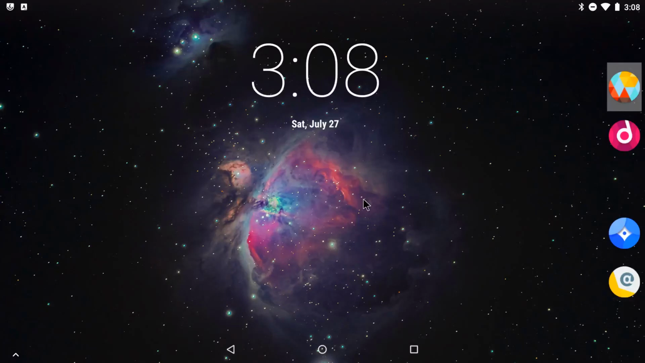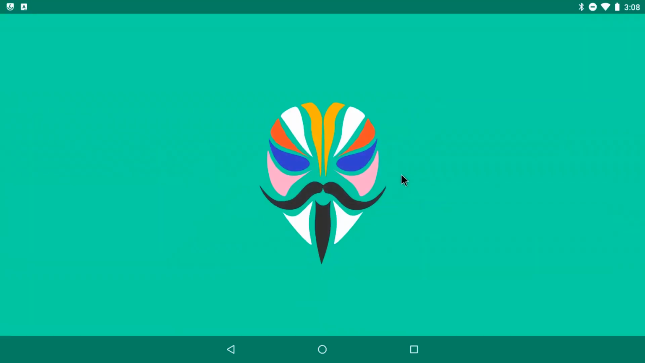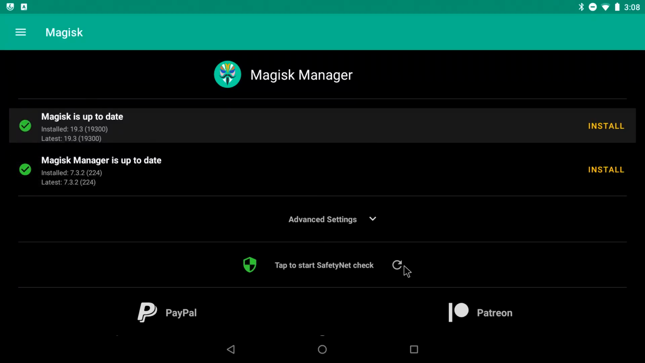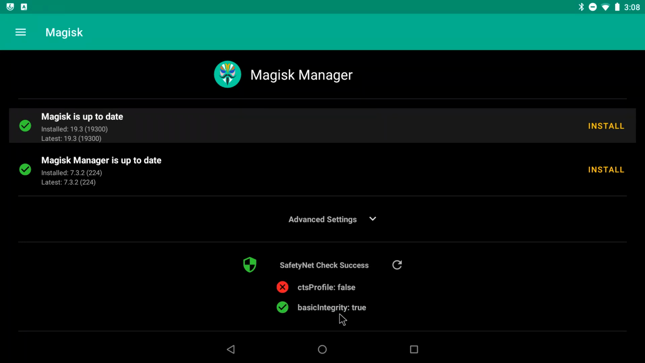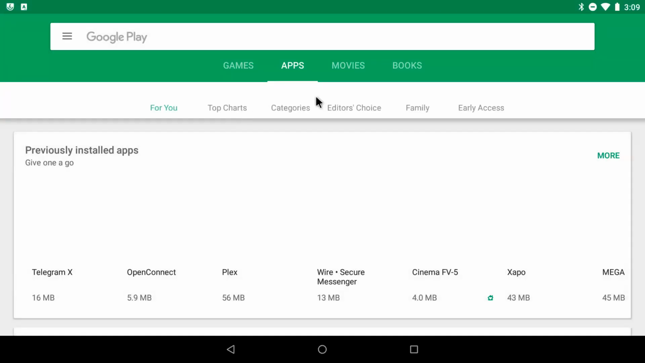And once you boot back into Android, when you open the app slider, you will notice two new apps. One of which is the Play Store, and the other is Magisk Manager. Magisk Manager is where you can manage some root related things and do a SafetyNet check. Currently we only get basic, not CTS profile. And Google Play just works as expected.